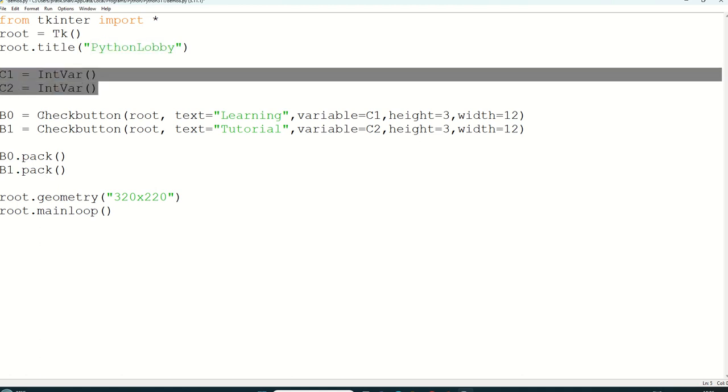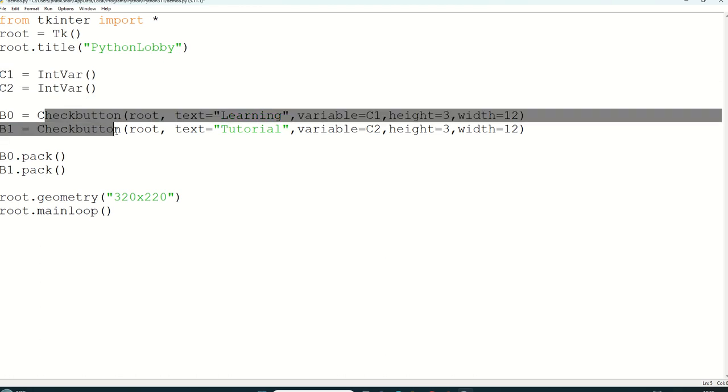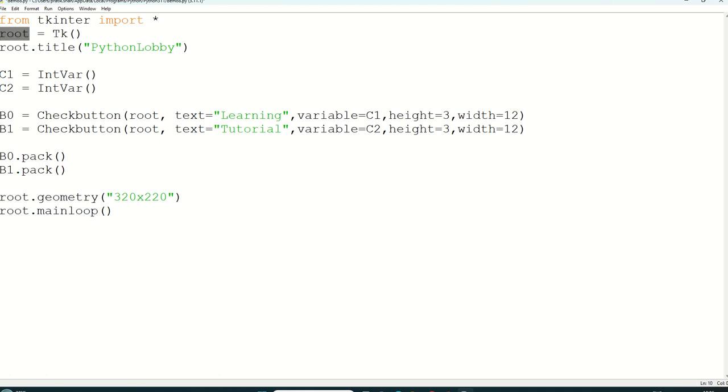Now this is very important. In this program we have created two check buttons. We are placing both check buttons in root, that is our main window. The text it will display is learning and tutorial. Now the next point is variable equal to, and here also variable equal to, and two different names are given, C1 and C2. Why? Because when you are executing any check button or checkbox program, we can select a single option, and we can also select multiple things. So obviously if I select both, I have to store some value. If you select the first check button, then you will get your answer in C1.